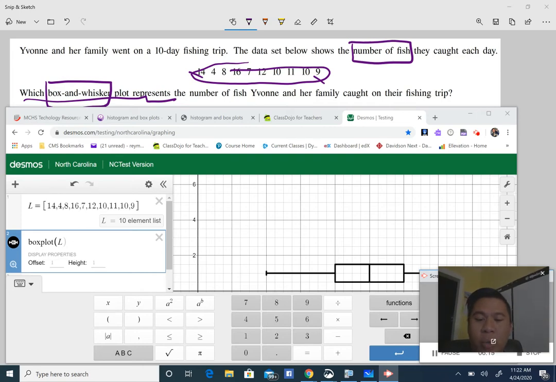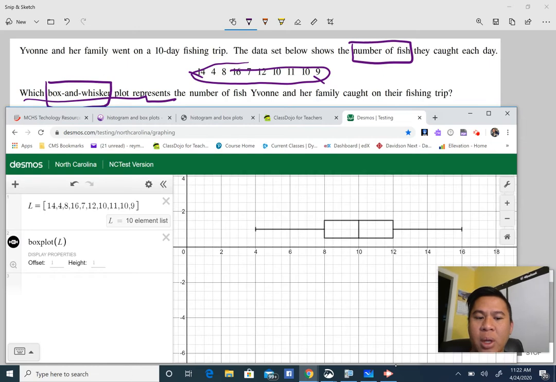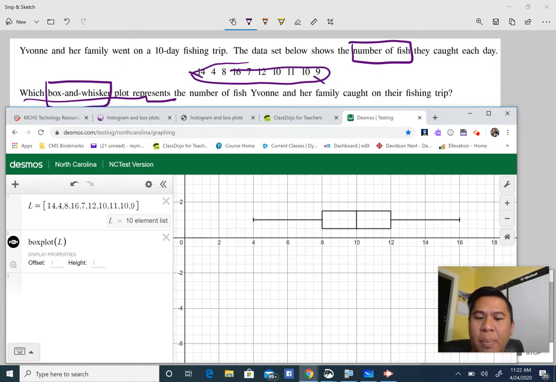So as you can see, I already have my box plot, so I'll just need to see it clearly by moving it up a bit.